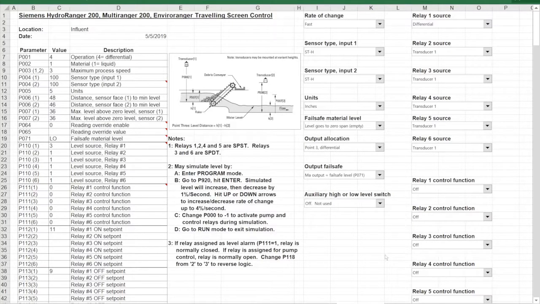The Hydraranger 200 can perform differential level calculations also, and these would be required for applications in wastewater plants, such as traveling screens or bar screens. It's probably mentioned now that only the 6th relay version of the Hydraranger 200 and Multi-Ranger 200 can perform the open channel flow calculations and differential calculation required for these traveling screen type applications.